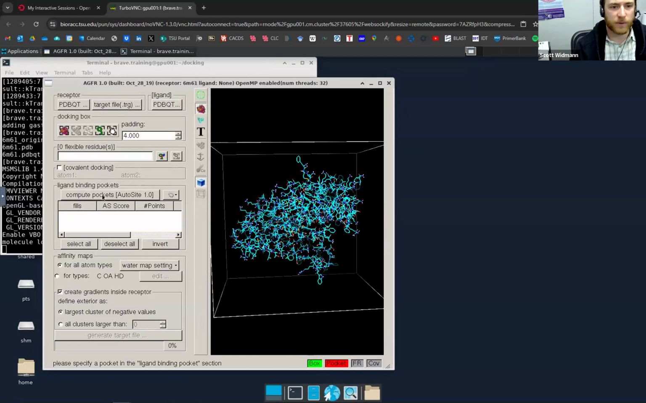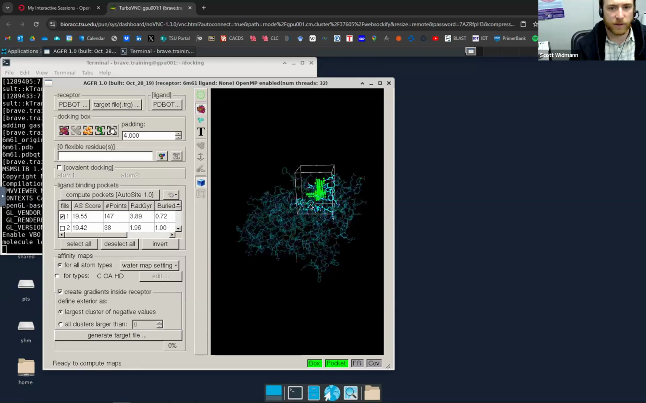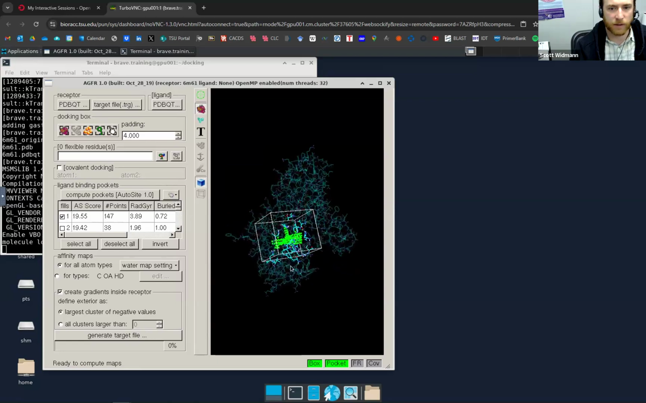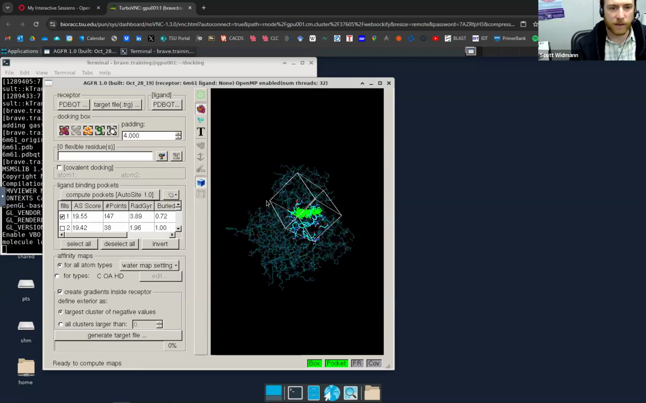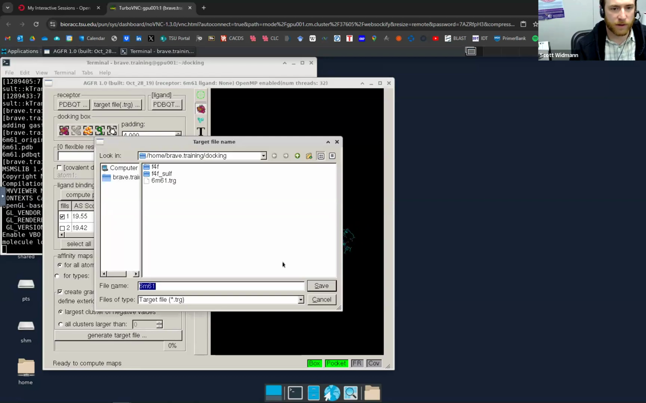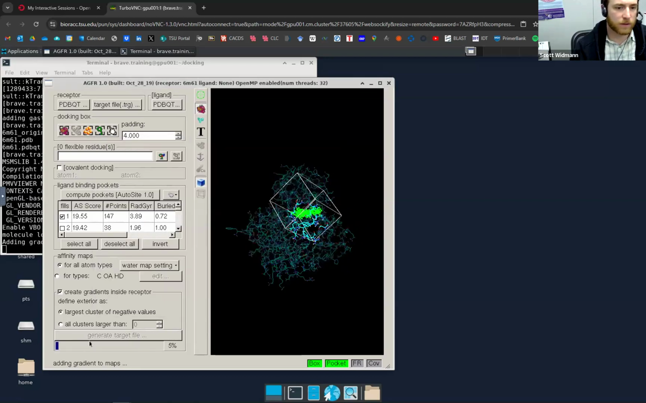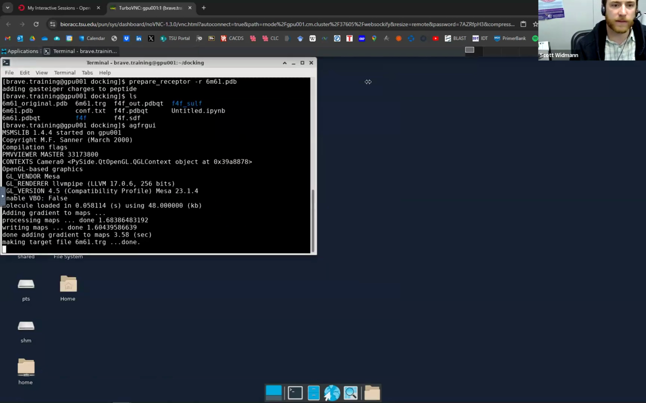And so if I compute pockets, it's down here, it's showing what it was doing. Now it's ready to pick that first pocket right there, which it determined was the best area for a ligand to bind, and then hit generate target file. And then, once it's complete, it'll say generated target file. And I can just exit.